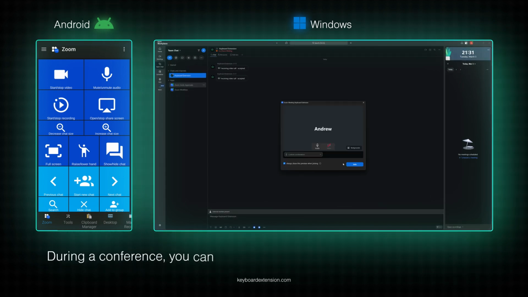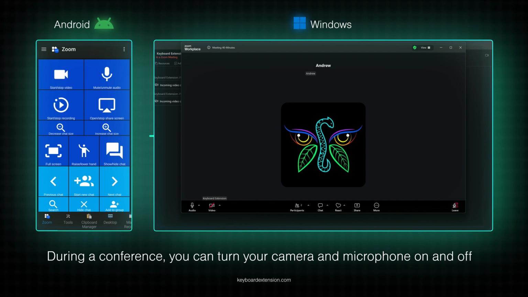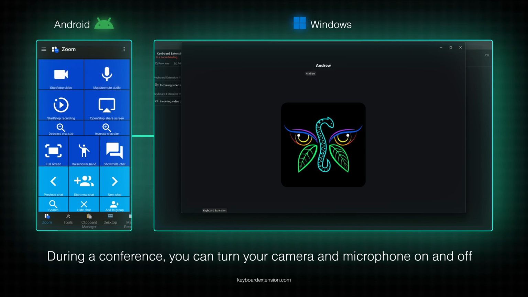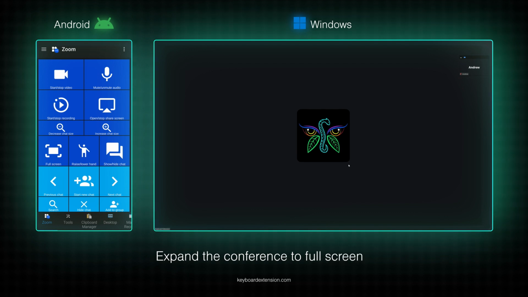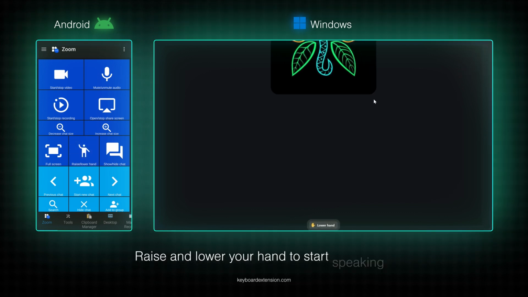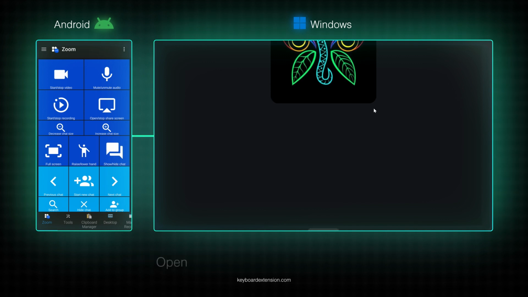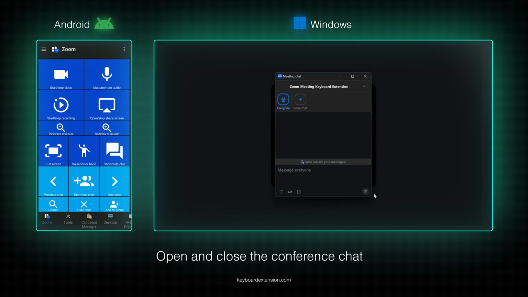During a conference, you can turn your camera and microphone on and off. Expand the conference to full screen. Raise and lower your hand to start speaking. Open and close the conference chat.